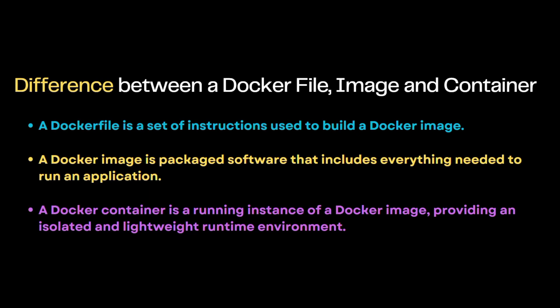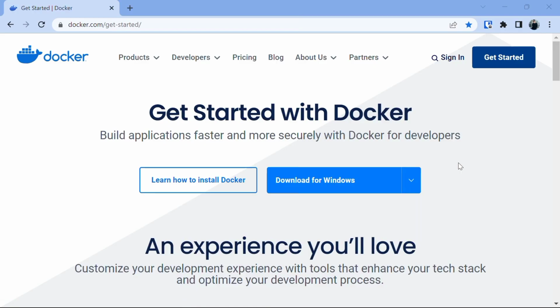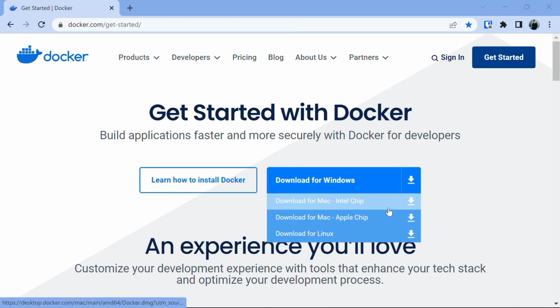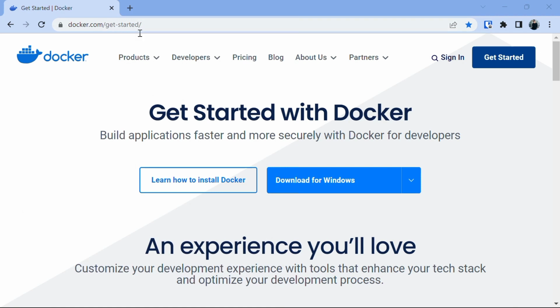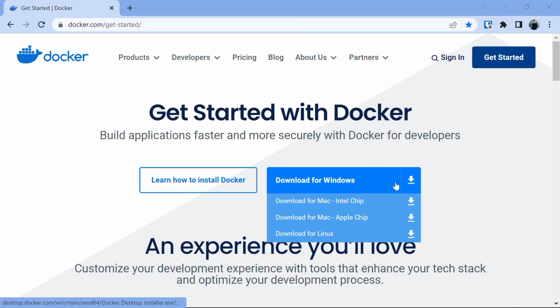Now we are going to learn how to containerize a Node.js application using Docker. The first thing you need to do is install Docker on your computer. Docker provides versions for Windows, Mac OS, and Linux, so choose the one that matches your operating system. Head over to the Docker website, download the installer, and follow the installation instructions. Don't worry, it's a straightforward process.